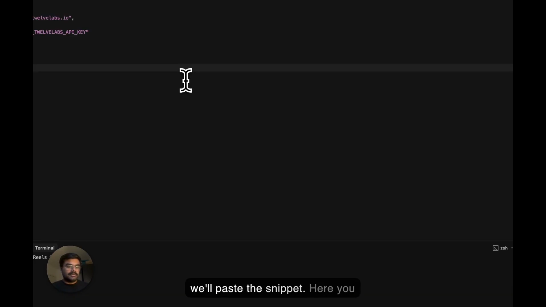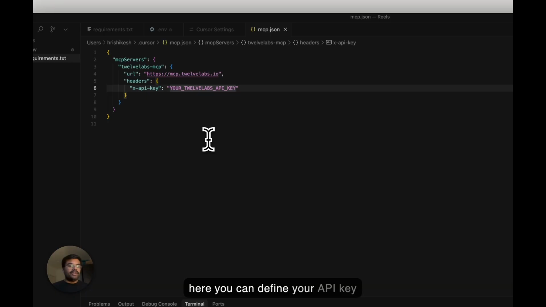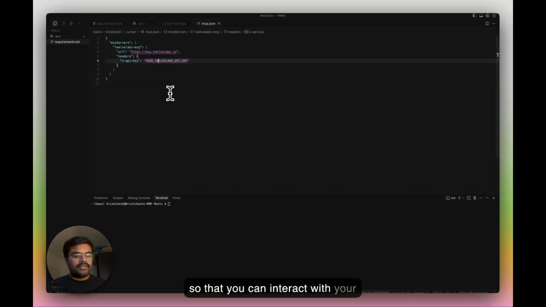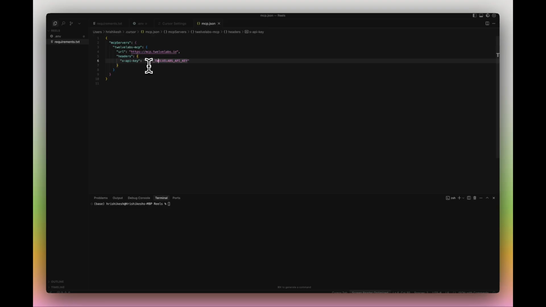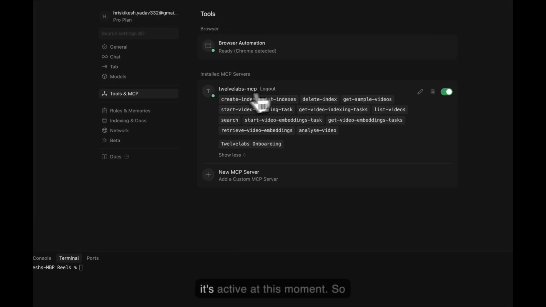I'll click on add custom MCP and paste the snippet. Here you can see it's the remote MCP server of TwelveLabs, and here you can define your API key so that you can interact with your already indexed video. So I will just get my API key here. You can also generate your API key by going to the TwelveLabs playground. I'll get my API key and save this file. Now you can see all the tools are available and it's active at this moment.